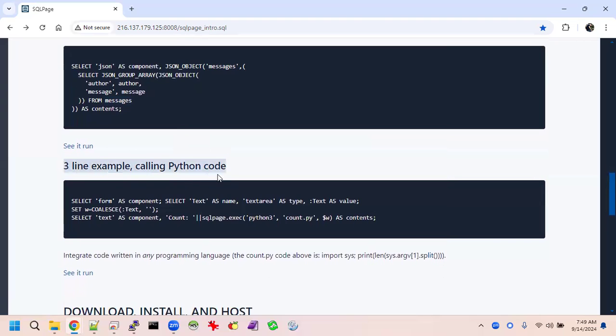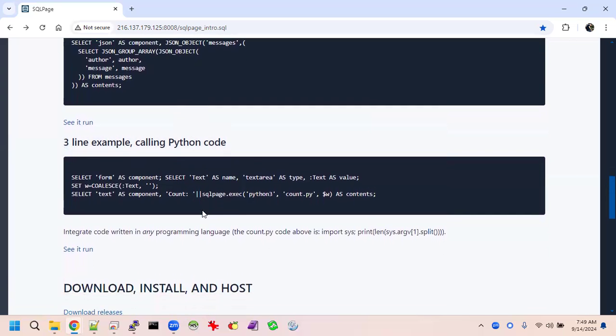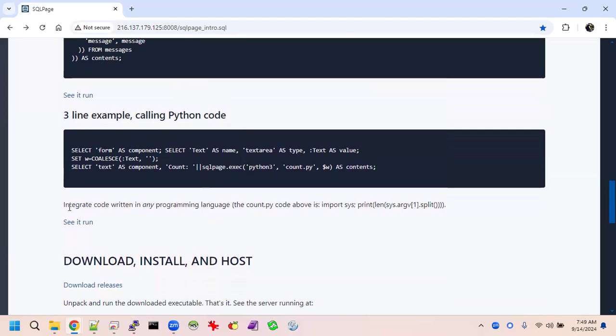And here we can call some Python code. So this extends the capability of SQLPage. We don't just need to use Python code. We can use code written in any programming language.